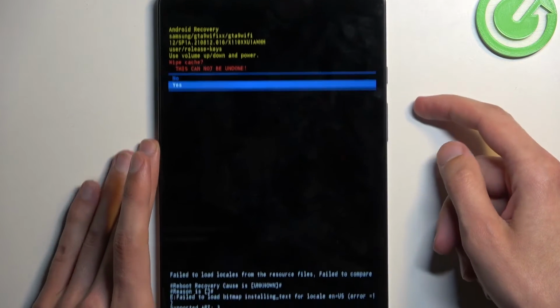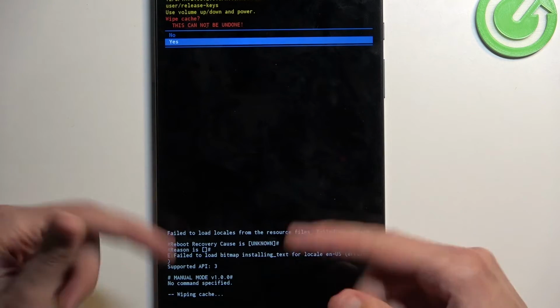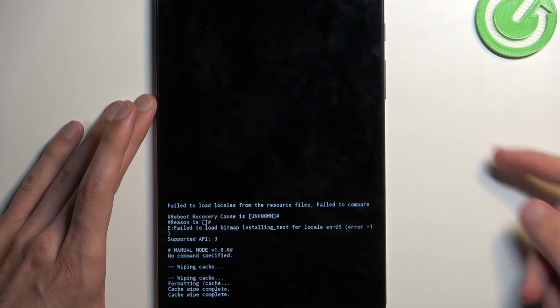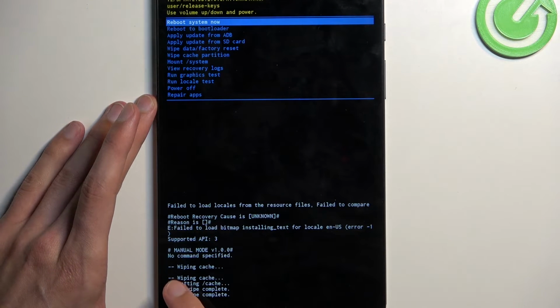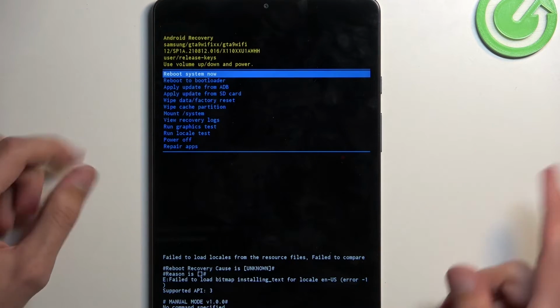And select yes. I'm gonna move it a little bit to the bottom right here so you can see the writing right here. So confirm. And as you can see, it tells us that it's wiping cache and then cache wipe complete, at which point reboot system now is selected by default. So press your power button once again.